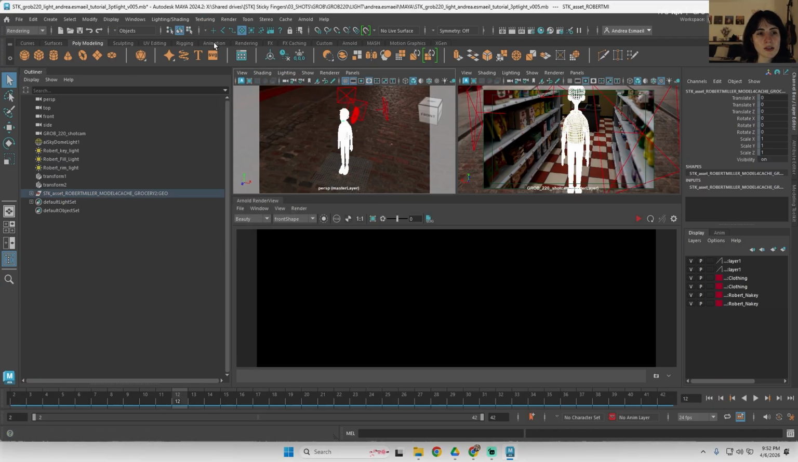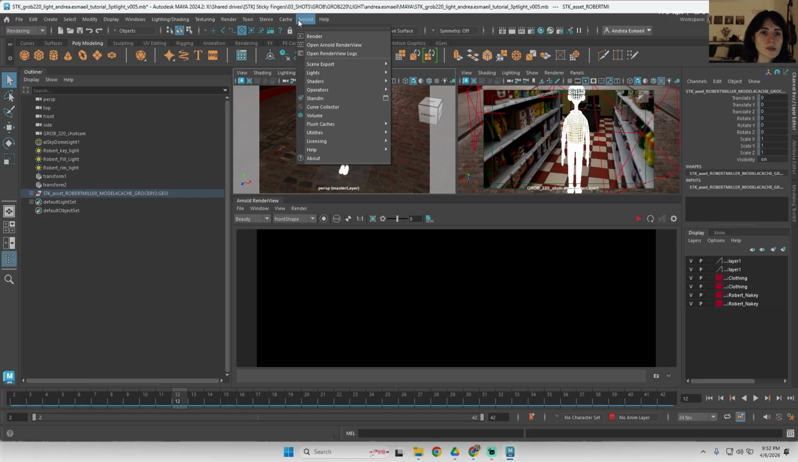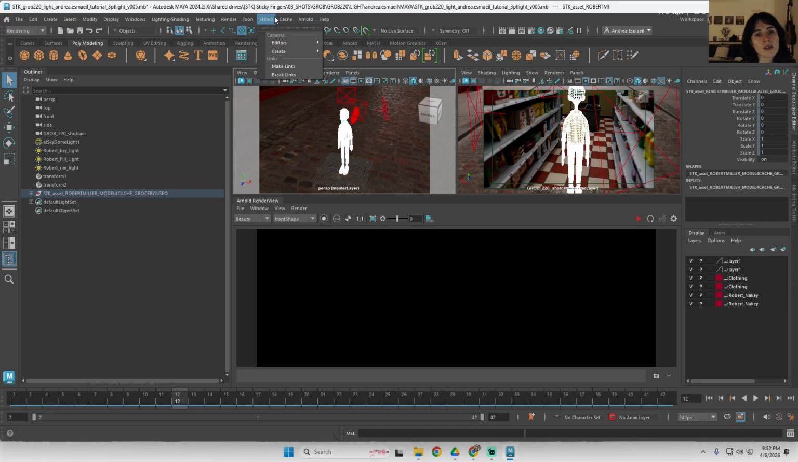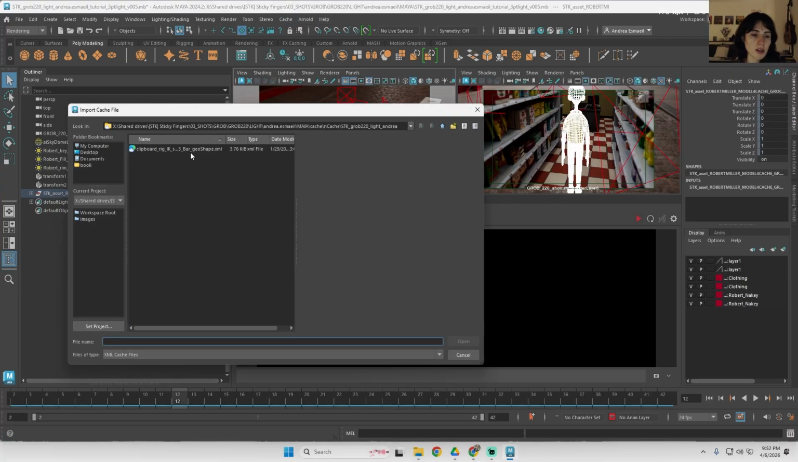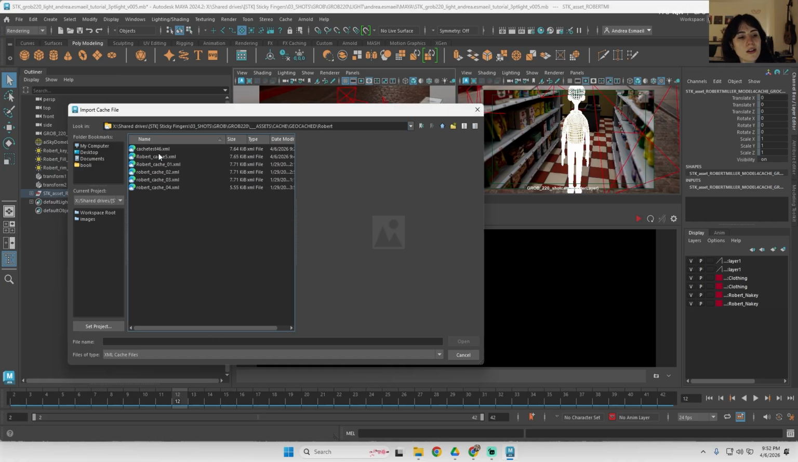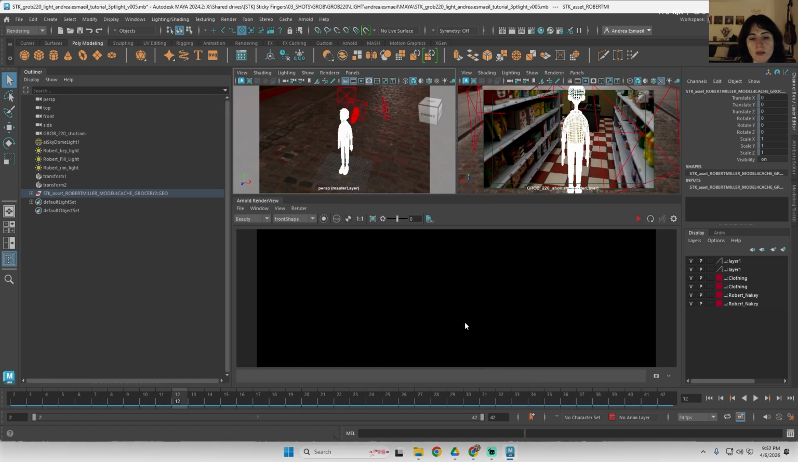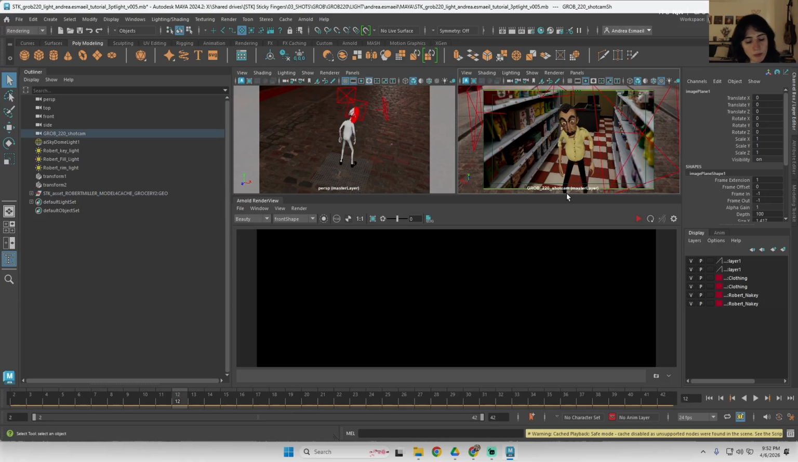Beautiful. Now select his geo, make sure that all of these items are unselected and you can only select surfaces just in case. And then go to Arnold. Go to Cache, Geometry Cache, Import Cache. Go and find your cache in your shot, in your local assets, in cache, in geocache, in Robert, and then Robert cache 5 was the cache that we did. And his textures are coming out perfect.